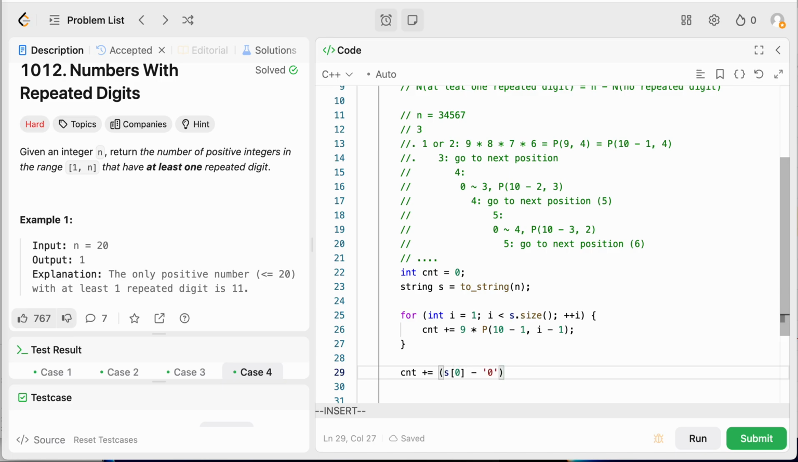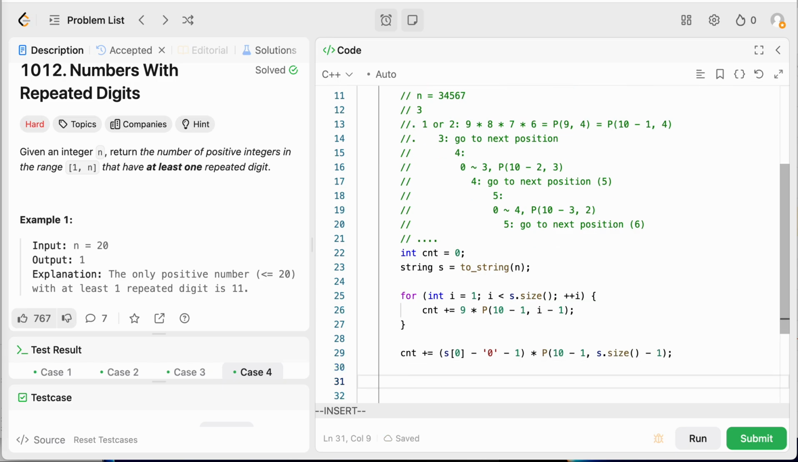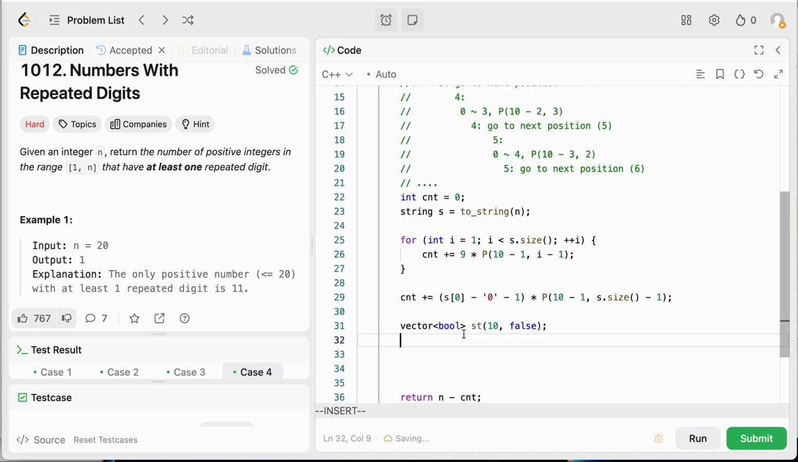The first digit is just this number, right? We can choose from 1 to one less than this digit. So we have this many choices. Then we have in total 10 numbers, and we have used 1 as the first digit. And how many digits do we have? We have S size minus 1 slots left. So initially we have this number. And we also need something to remember which digits we have used. So we define this vector. The vector is just 10 digits.